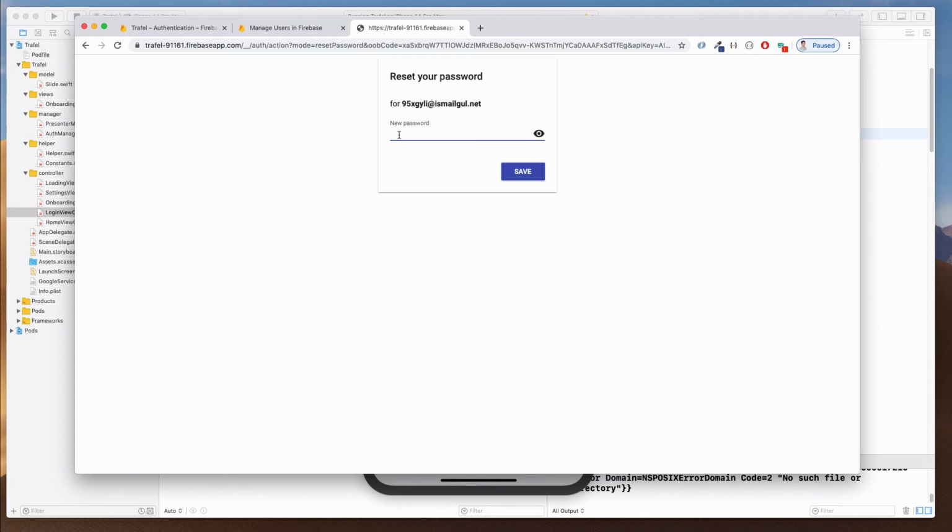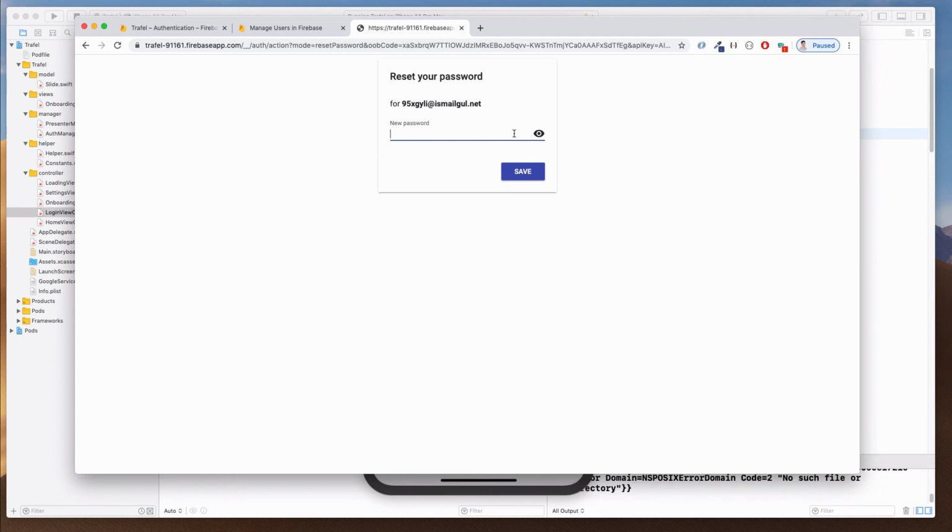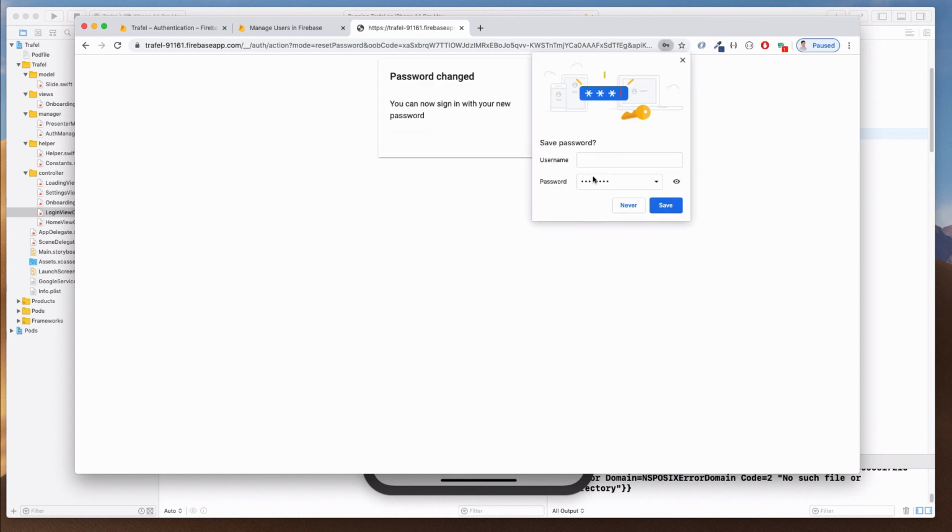Okay, so I think it prompts us for a brand new password. So maybe what I'd like to do is just type in password. Let me unhide this to show you what I'm typing. I'm going to type in password right now, and I'm going to click on the save button over here. Okay, so I can just dismiss this.